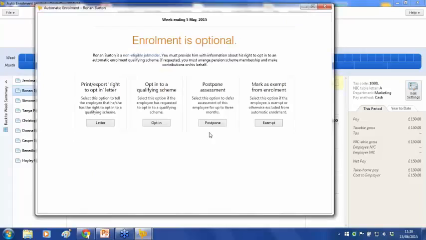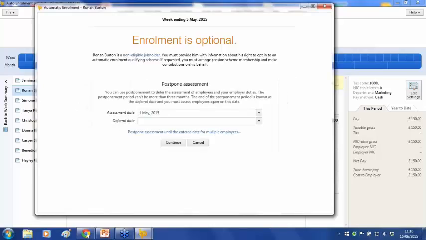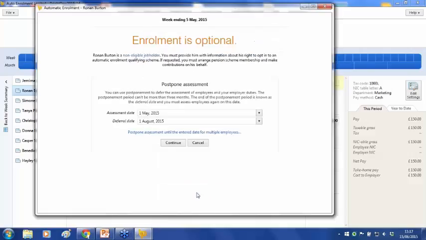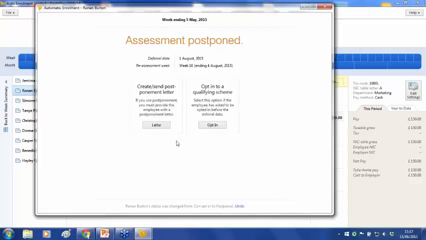So to postpone an employee or employees, simply click on the postpone button here. Your assessment date will come in and you'll then be asked just to enter your deferral date, so it can't be any more than 3 months in advance. And then press continue. So that would postpone an employee on an individual basis. Similar though to when enrolling in a batch, you can also postpone in a batch. So again, you would simply choose this option to postpone assessment for multiple employees, select those employees, click the button, and they are now postponed together.